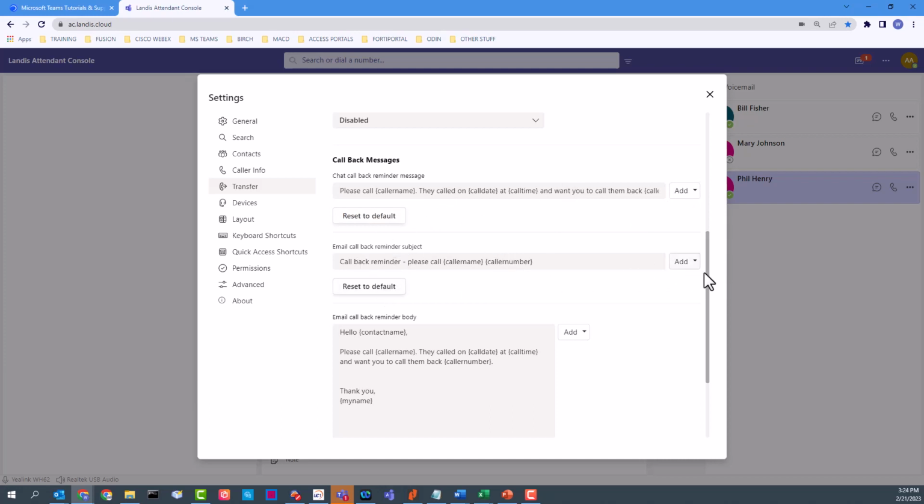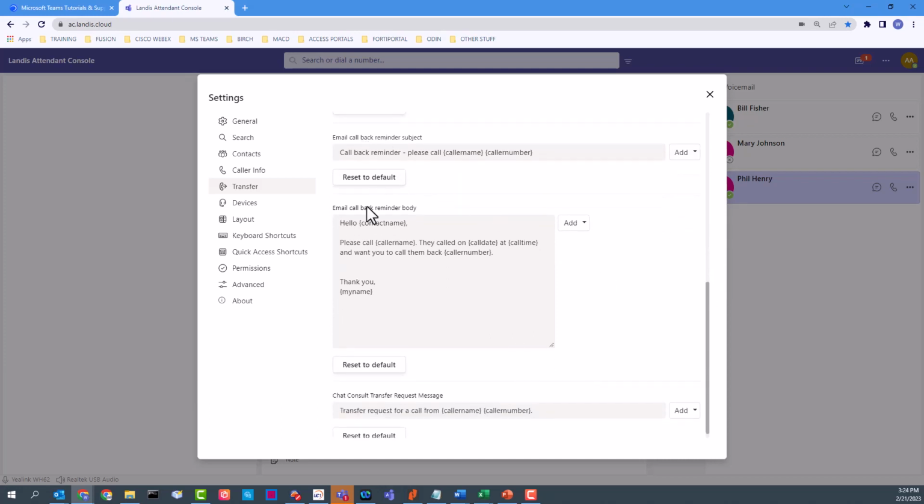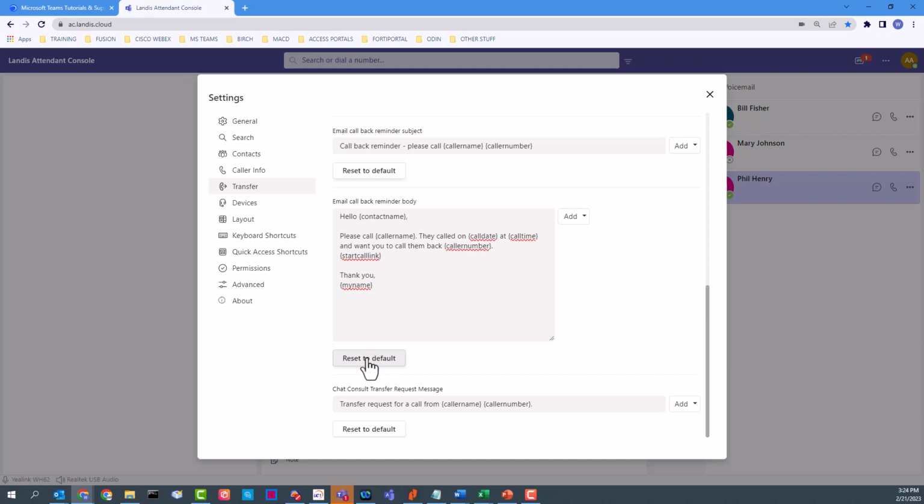The same thing with the email. The email format that you're going to be sending can be edited totally by you. You can add your personal signature in here if you'd like. Hello, that's the person that you're actually sending the email to. Please call Bill Fisher back. They called at this date and this time, and there's their callback number. You can also add, if you choose, the start call link. So they will have a link in their email that they can click. It'll pop open an immediate Teams call calling this customer back. You can obviously, again, reset this back to default and start over if you choose to.